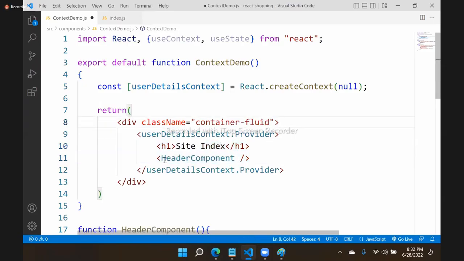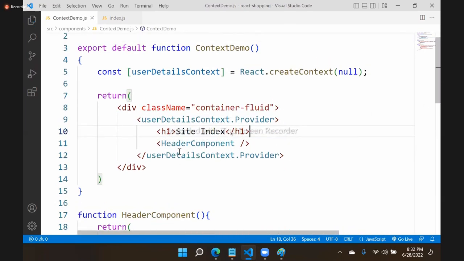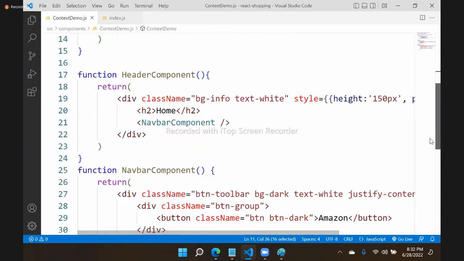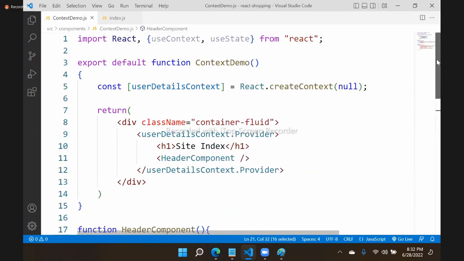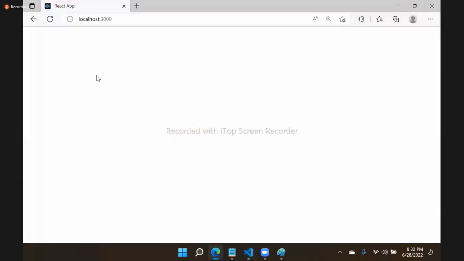That means the header component is in that context scope. Now, very important: inside header again there is a component called navbar. So here now the context is expecting some data. Context is expecting some data. That means you have a provider, and you can see some error is there.